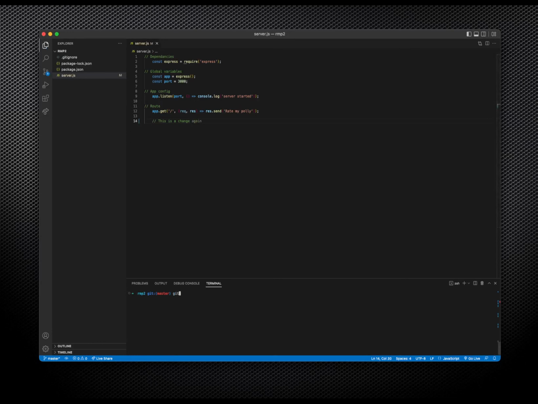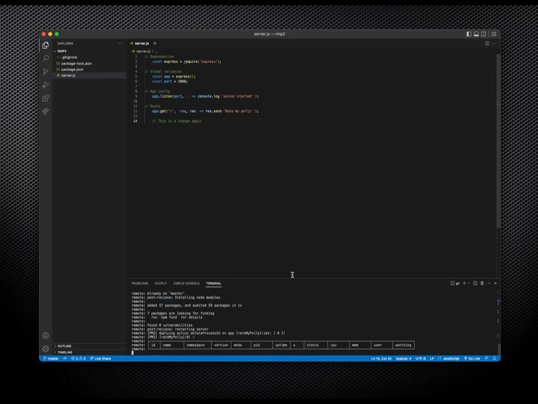Now we want to do our git add and git commit with a comment. Then we'll push that, git push live master. It asks for our password, RMP. There we go, it's going.